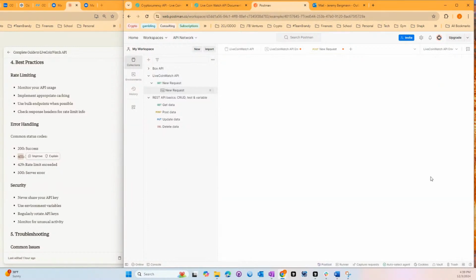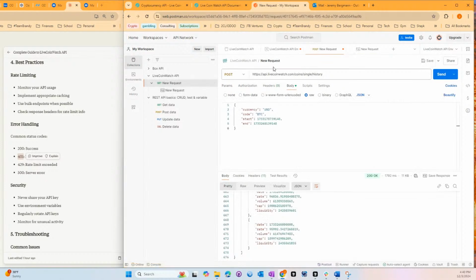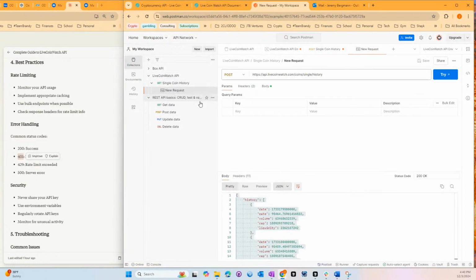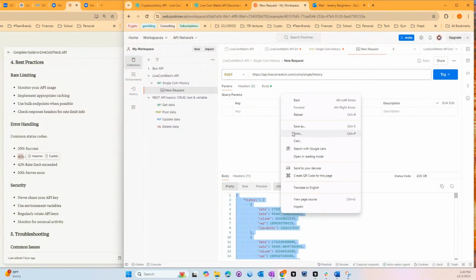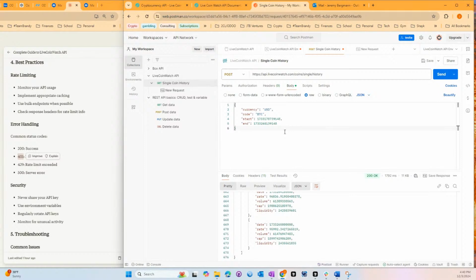So go ahead and save response. You don't have to, but you can look at the response later. Let's give this new request a name. Let's call it single coin history. So now inside of our collection, we have this GET that's single coin history. And then we even saved this output here. So just for example purposes, what if we made a typo in here?